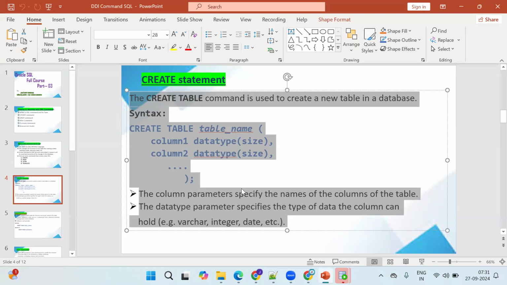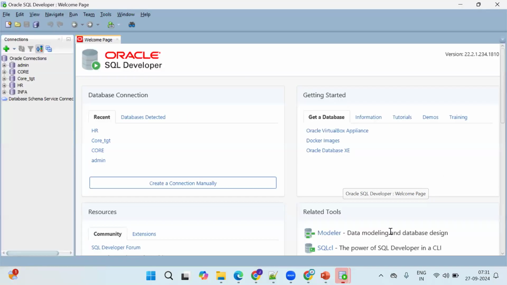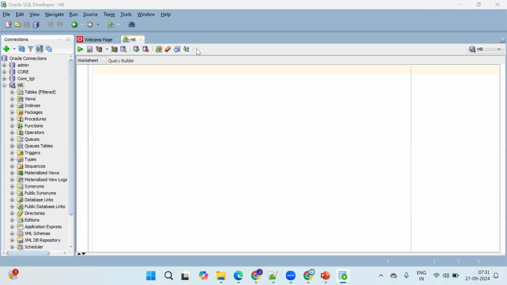Okay, so now, can we create a table? How can we create new tables in the database? You have a database, so consider that this is my database, and you want to create your own new table. How are you going to create it?